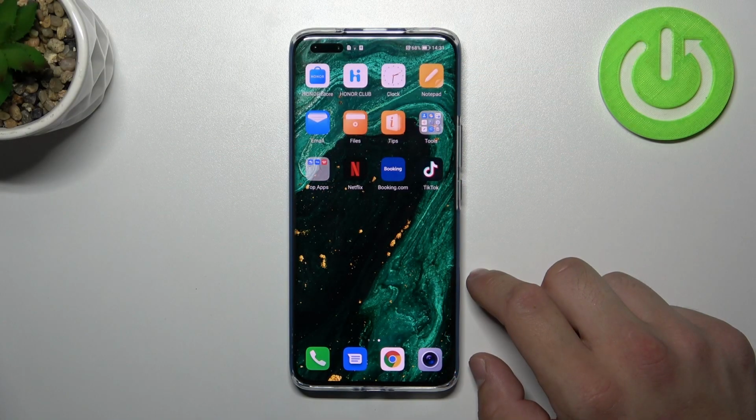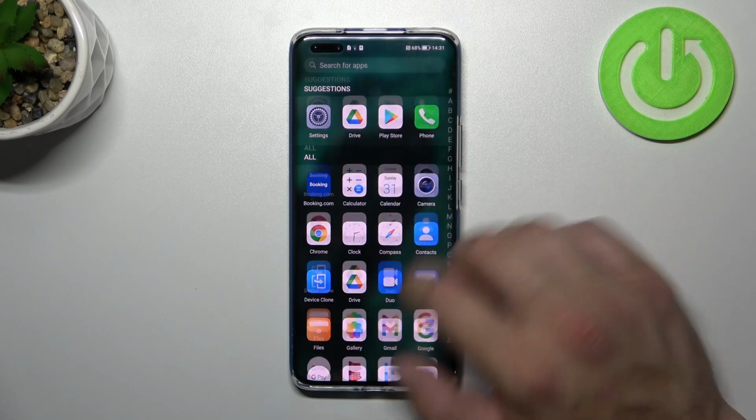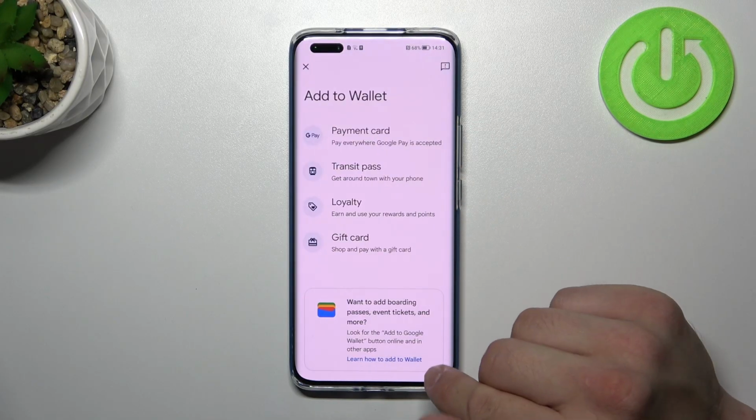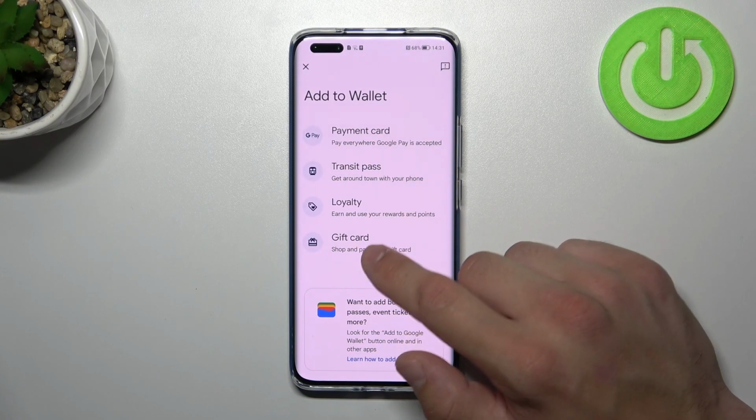Hello, in front of me I've got Honor Magic 4 Pro. In this video I'll show you how to add different types of cards to Google Wallet. In the beginning, let's enter Google Wallet, tap Add to Wallet and focus on Transit Pass, Loyalty and Gift Card.